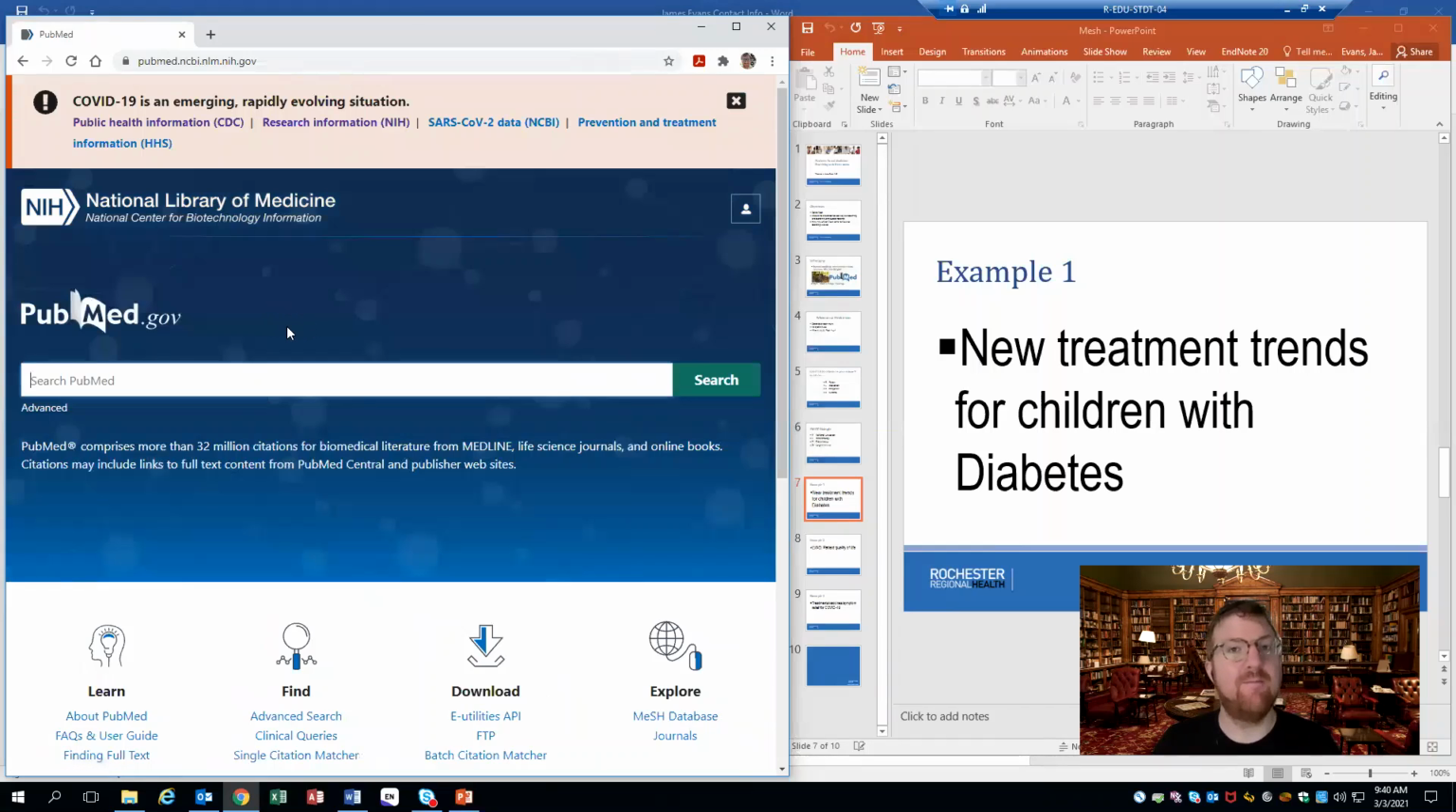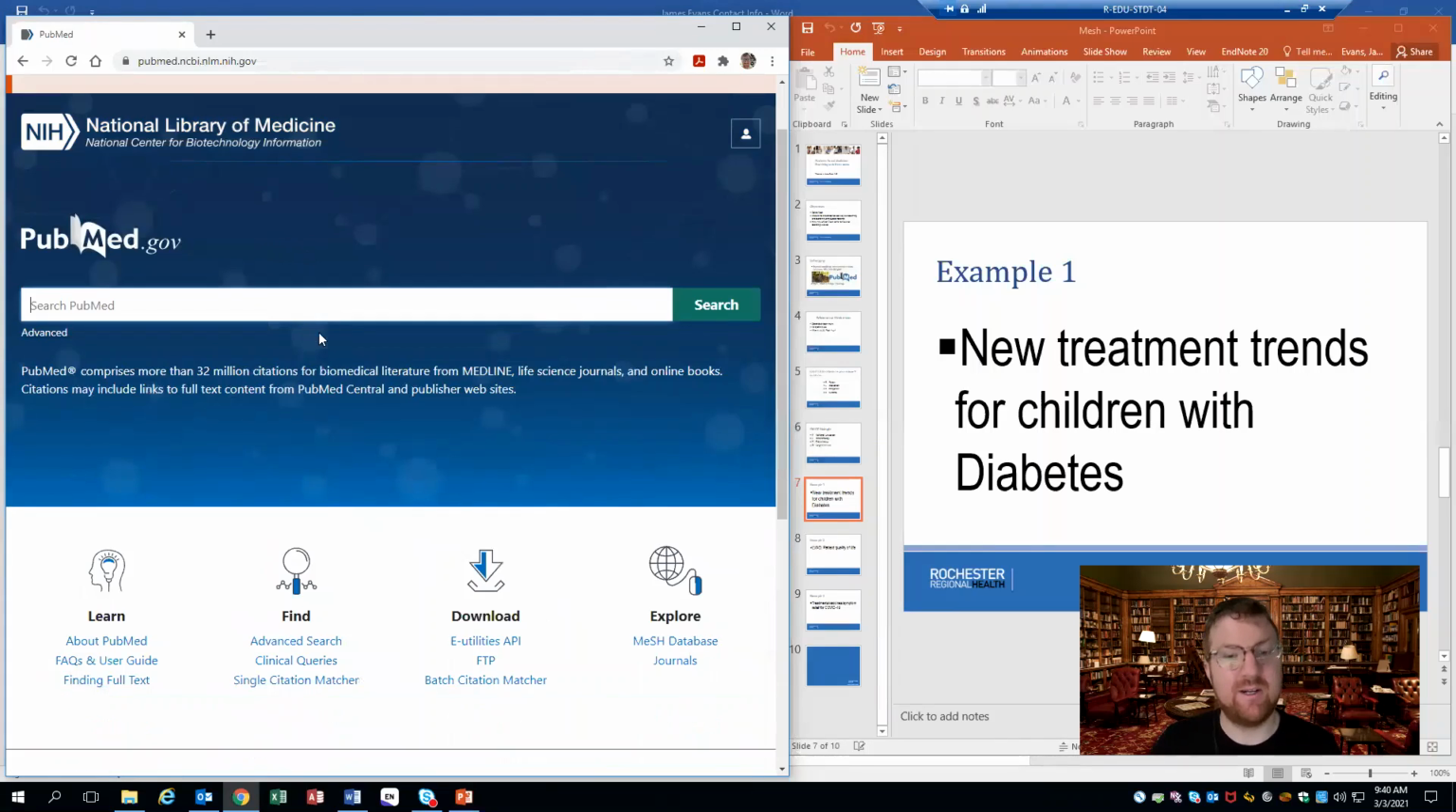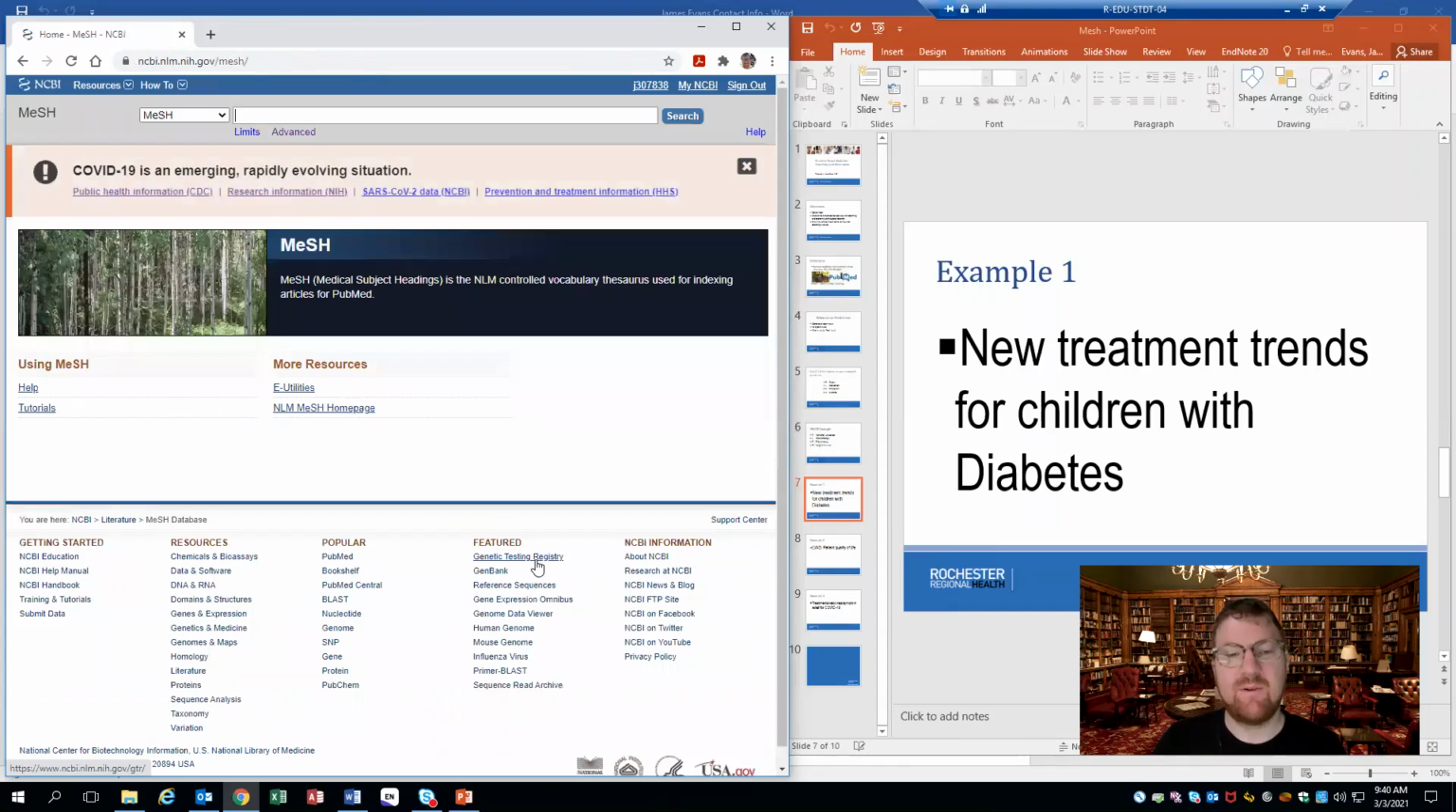Let's search for any relevant medical subject heading. On the homepage of PubMed, we'll see the MeSH database right here. We'll click on that. So of this example, which of these terms could be subjects? Possibly children, possibly diabetes, correct? So I'll search for diabetes first.